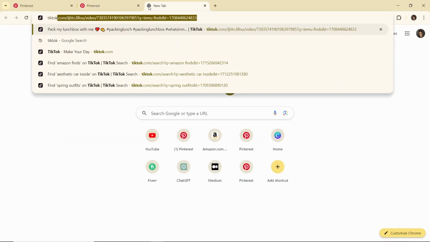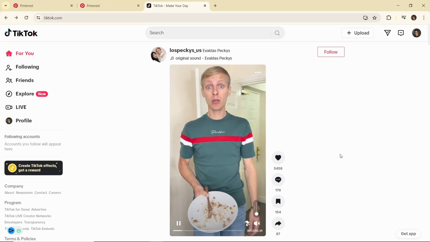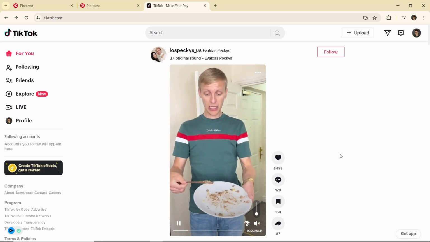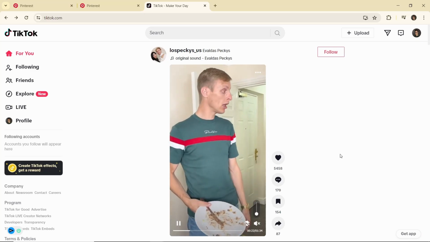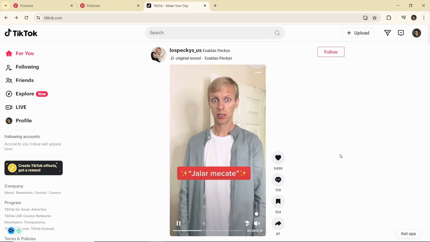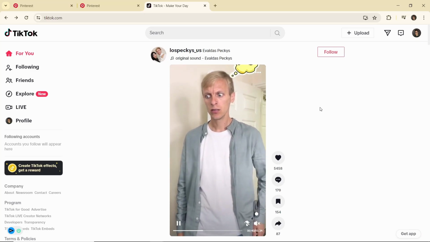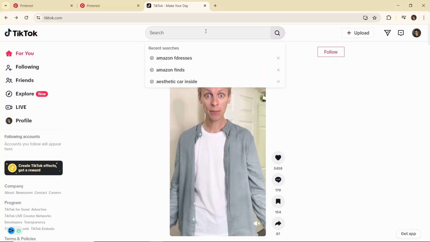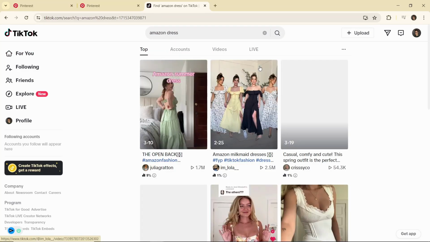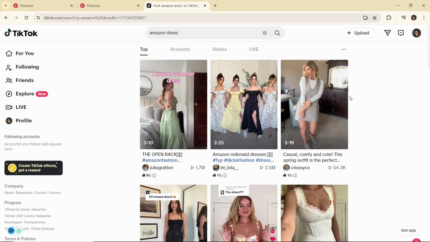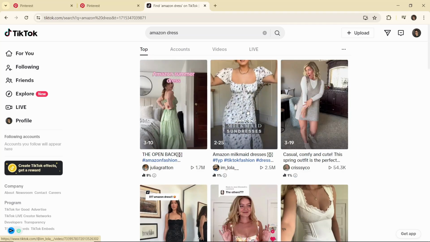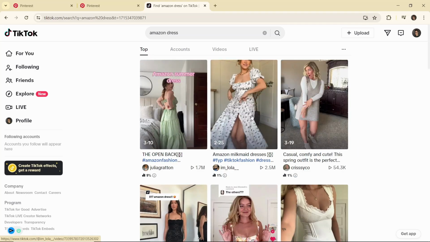Now head over to TikTok, because on TikTok you are going to find viral videos that you are going to repost on Pinterest. Yes, that's exactly how you're going to drive traffic to Amazon through your affiliate link. Basically, you need to find a viral video including a dress from Amazon. So we can search by clicking Amazon dress, click enter, and go through these videos and find the one with the highest view count. For example, I found this video. It has 2.5 million views.